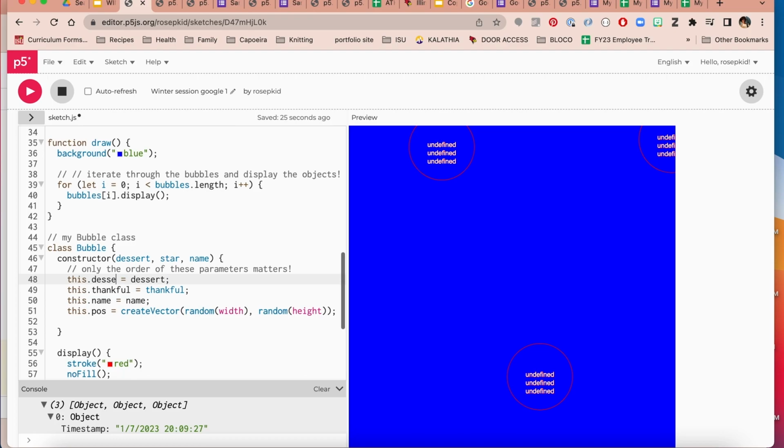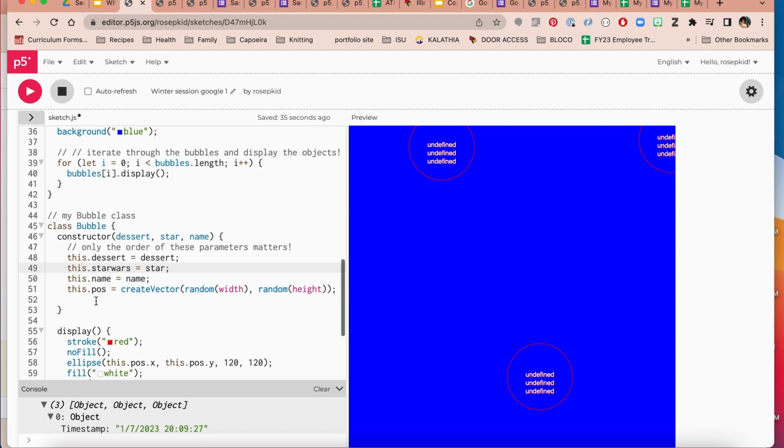So we've got to change this dessert. This one will be Star Wars. I'm going to name that Star Wars there, but this has got to be star, because it's got to match. The bubble will have an attribute of Star Wars, but we're passing this parameter in, so it's called star. And I'll keep this as name. And position, yeah, I'll keep that.